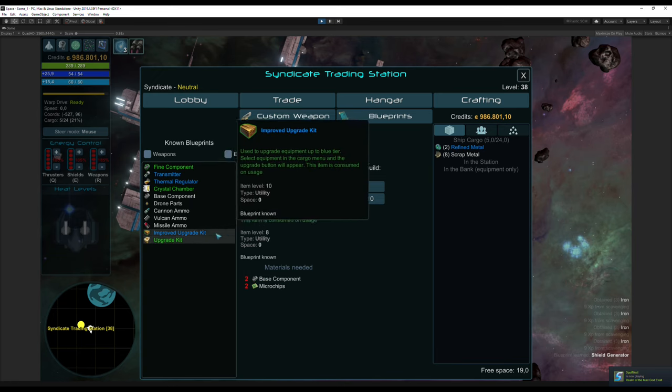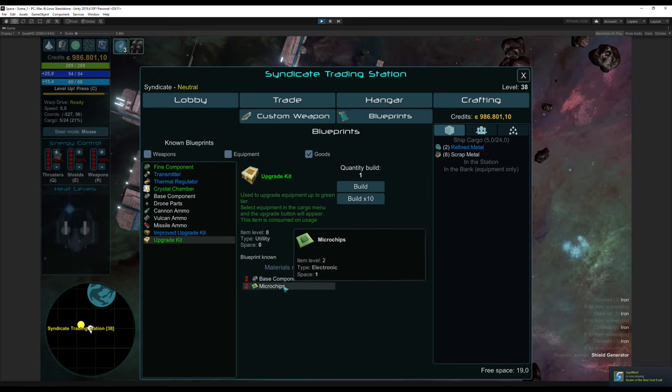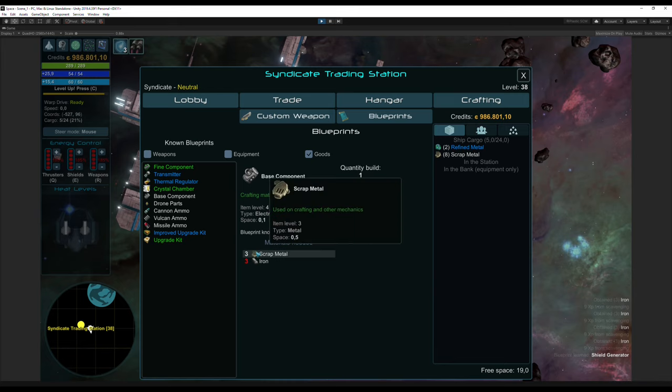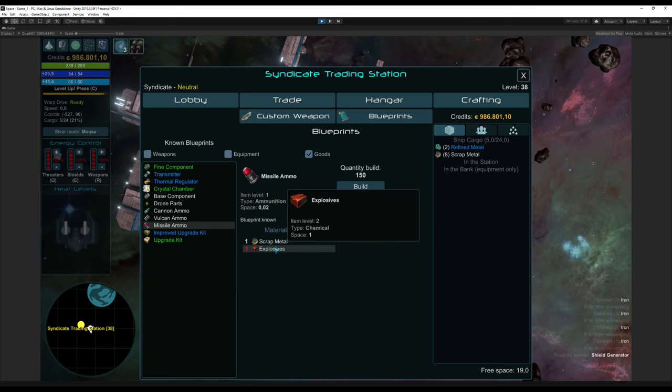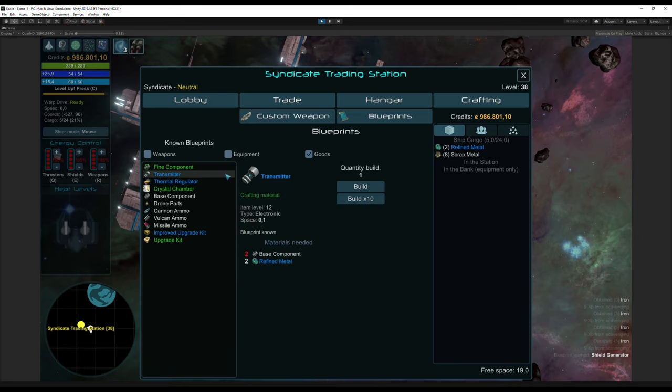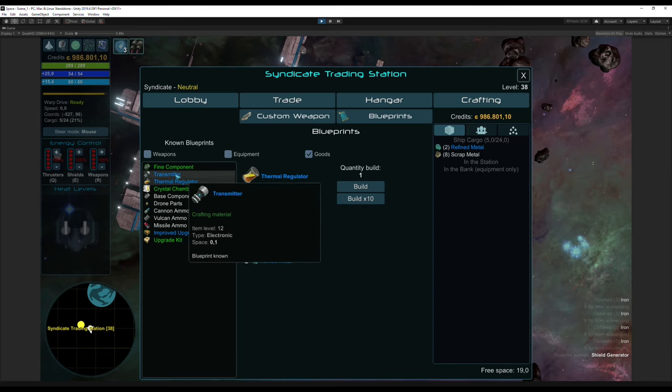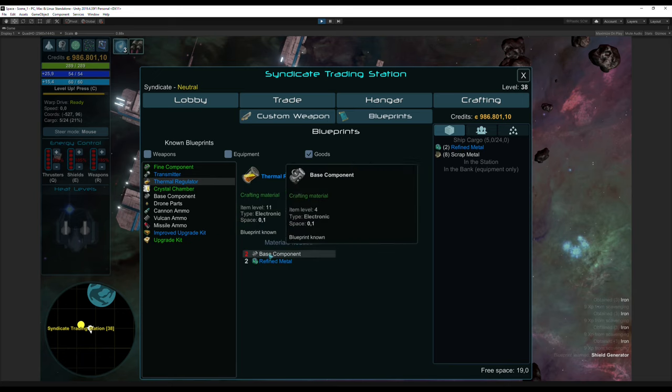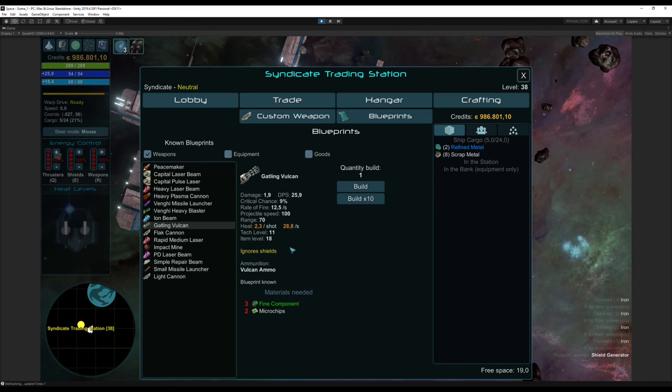So now you can craft those, and you need blue base components and microchips. Base components you will craft with scrap metal and iron. So the idea is that you need to go out and get scrap metal, which is the base component, and some items which you find in stations, like the iron or explosive in case of ammunition. And then you have the more advanced components, like these two here, the transmitter and the thermoregulators, which you need refined metal for, besides the base component. So yeah, the blueprint crafting is one of the changes.